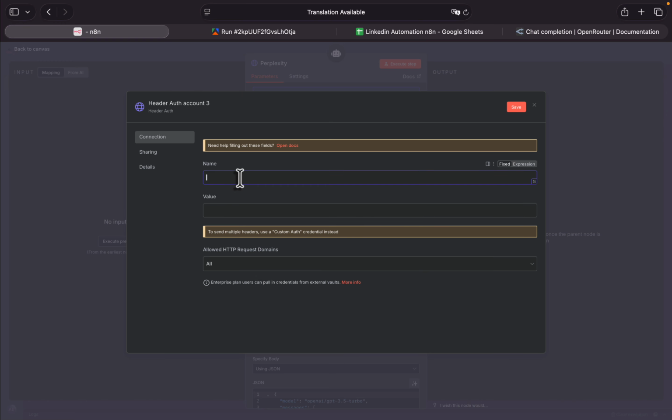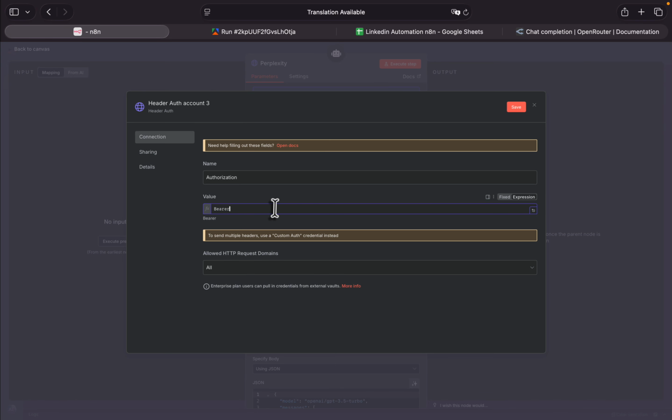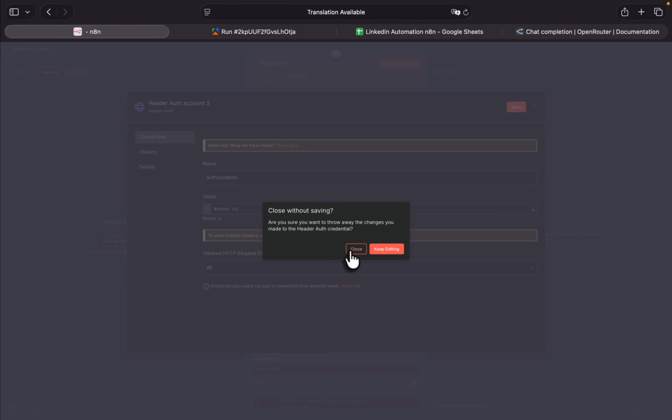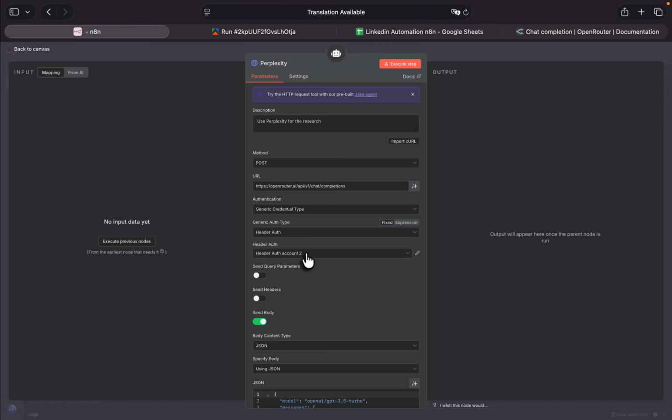In the name section, just paste authorization. And for the value, we have to write Bearer. Let me click on expression. You can see Bearer, and paste your OpenRouter API key in here, which starts with SK. Just paste it in here and click on save. I've already added this, so let me close. Let me select this header of account 2 or account 1.